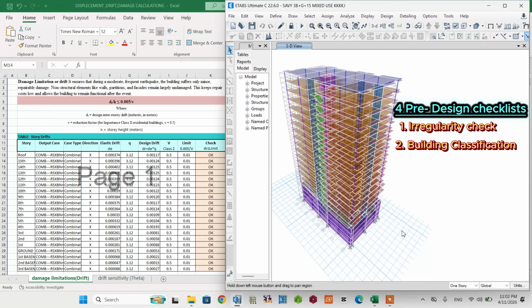The second point is all about building classification, to determine the behavioral factor Q. That controls the project cost and overall project performance. As an example, if you have a higher value of Q, the behavioral factor, it means we have a lower design ratio, and it implies we have a smaller cross-section of structural element.